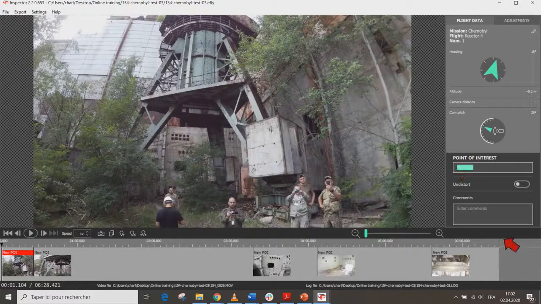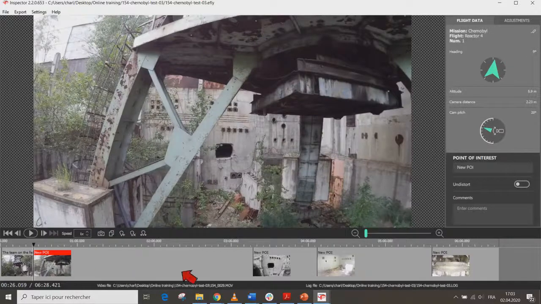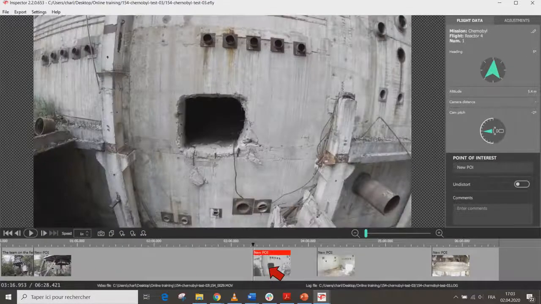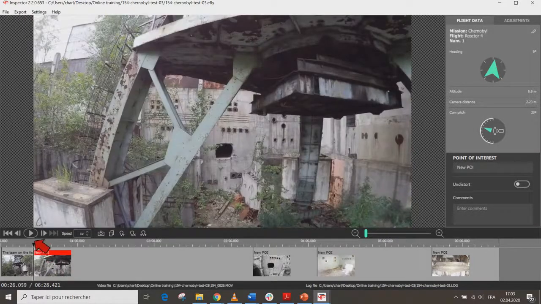So here my point of interest will be the team on the field, and I can add a comment. We can see 5 people, 6 people, so I can add the 6 people of the crew. I can pass from one point of interest to the next one by just clicking on them. That is why it is useful during a flight to take points of interest of every single interesting point. So let's go back here.